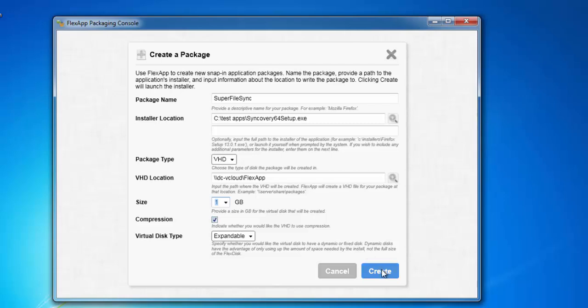So I'm going to give it an application name, and the first application that I'm going to package up is a nice little file backup tool that I use at home called Super File Sync. Actually, it's called Super Flexible File Sync. I'm going to specify the size of the VHD. I know this application doesn't take up a lot of room, so I want the smallest size VHD. To be honest though, to be on the safe side, if you want, you can have it expandable so the VHD disk can grow as the application needs it to grow.